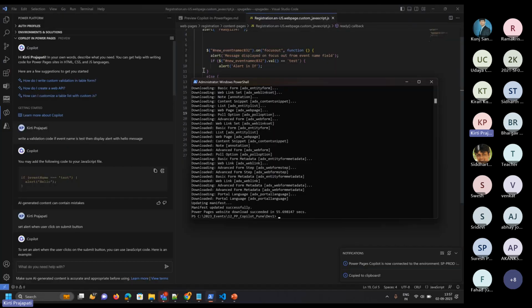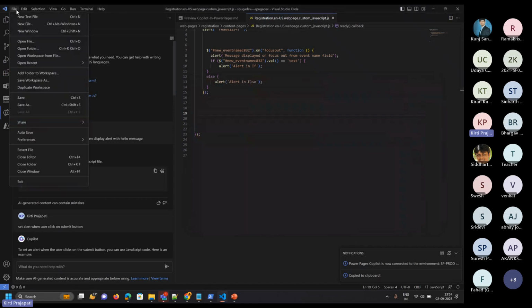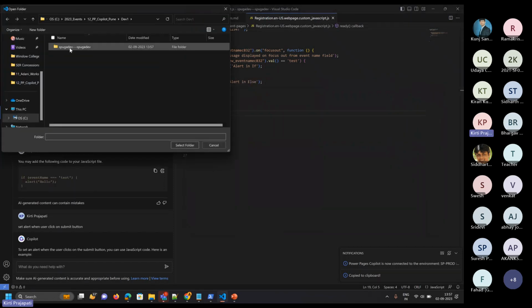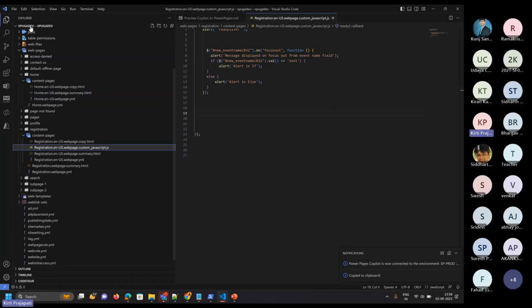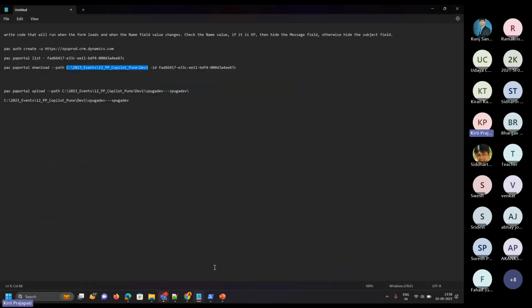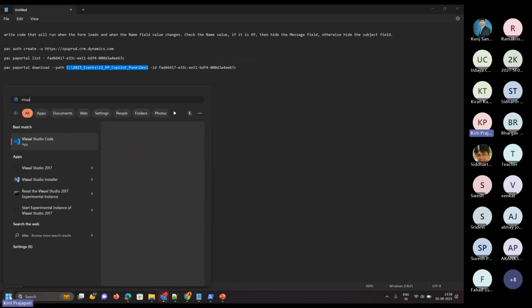Now let's open this in Visual Studio Code. Go to File, Open Folder, and select your folder. So we have downloaded it here, selecting the folder. If you click on this one, you will be able to see whatever content or pages you have, reflected here. Then let me reopen it fresh.